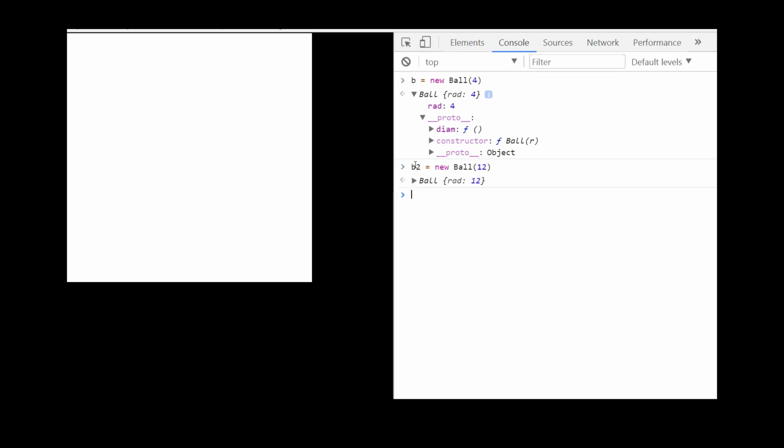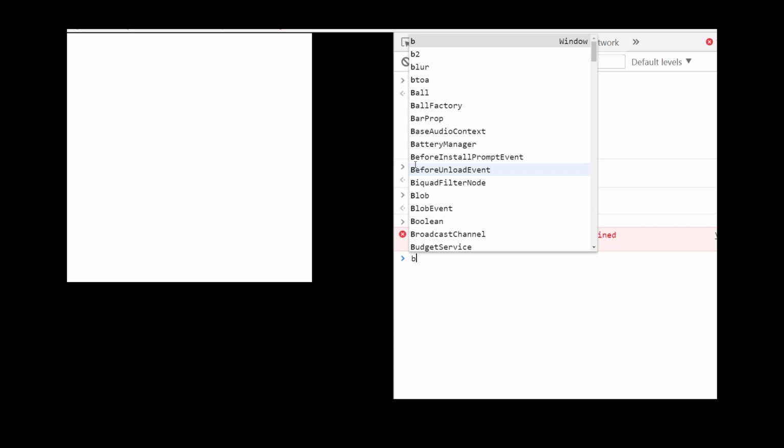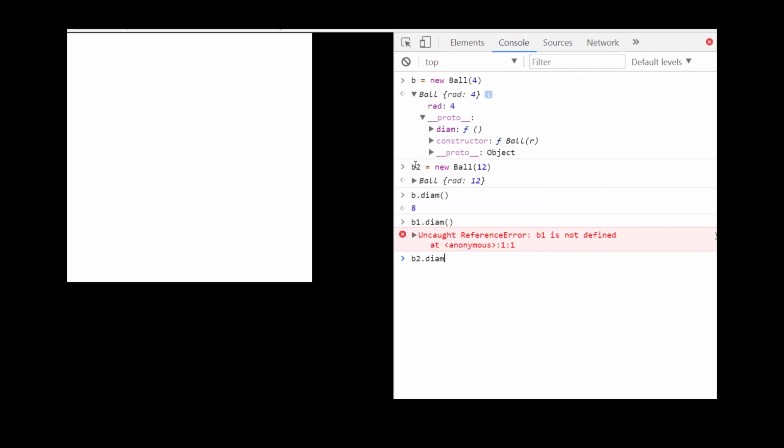And so now if I do that, I can say b.diam, and that guy should return 8. And if I say b1.diam, that's going to return an error message. Oh, I called it b2. So b2.diam, and that returns 2 times 12, which is 24.